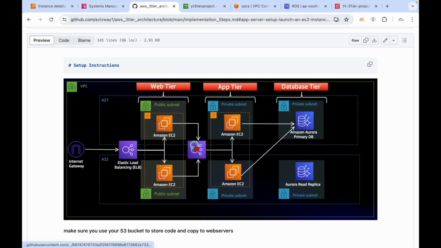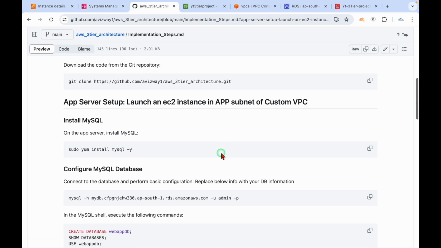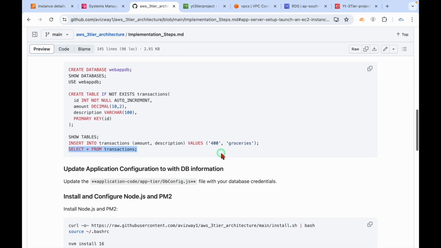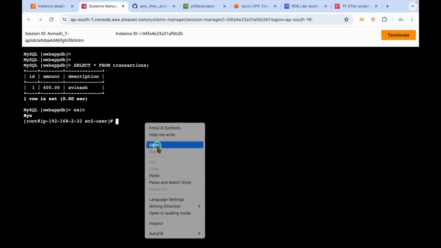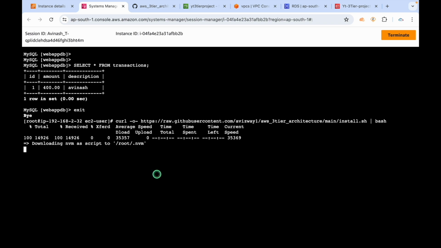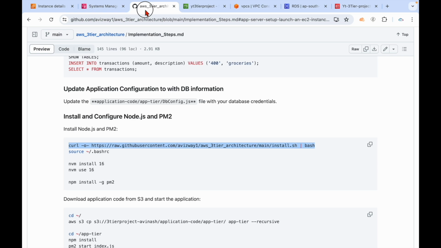Now, this application tier is the heart of this 3-tier architecture. It is the one that is going to handle the logic. It is the one that is going to fetch the data from the database. So to fetch from the database, we should install some things, like npm and nvm. Okay, so you just copy this, paste it, and automatically a script is going to download. So the script got downloaded.